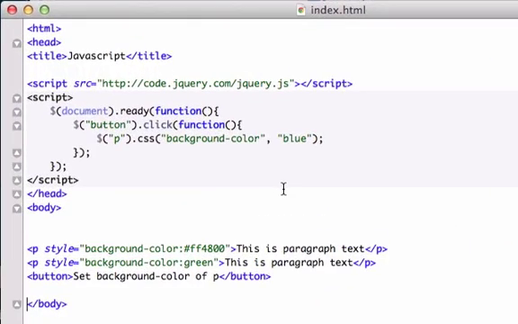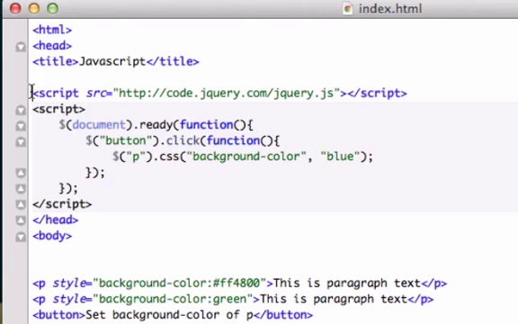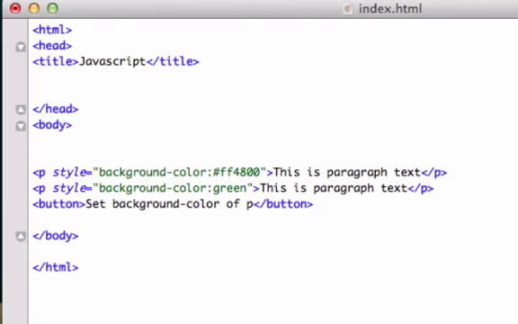Welcome back. In the last video, we talked about some CSS properties with jQuery, but now I want to take jQuery out and do some JavaScript CSS without jQuery. So let's write a program and see how it works. Take all this stuff out.